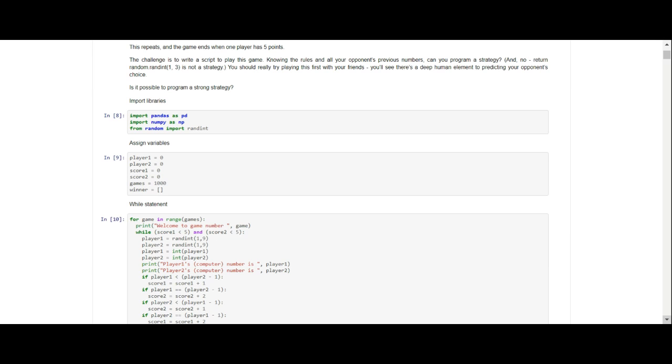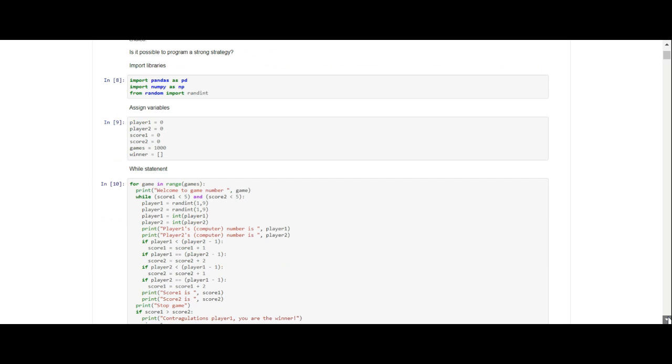You never know. So we're going to assign the variables. After we created the program in Google Colab, the first thing that we're going to do is import our libraries. Our libraries are Pandas, NumPy, and in this instance random, because we're going to be making a random integer.